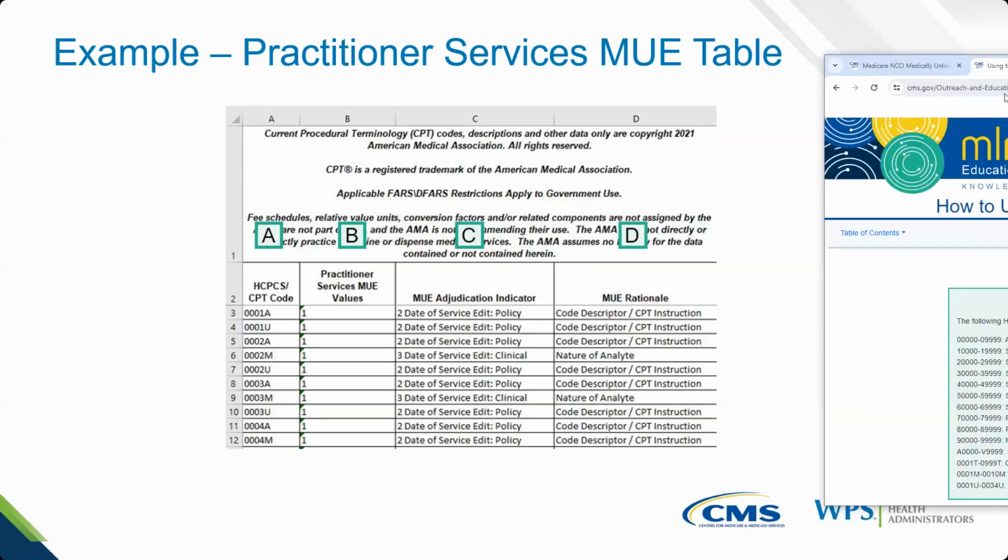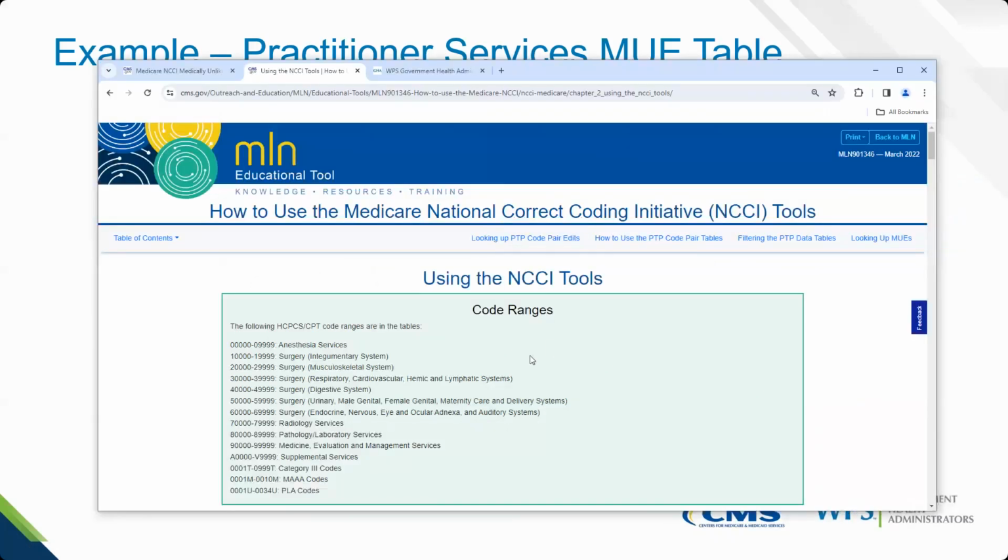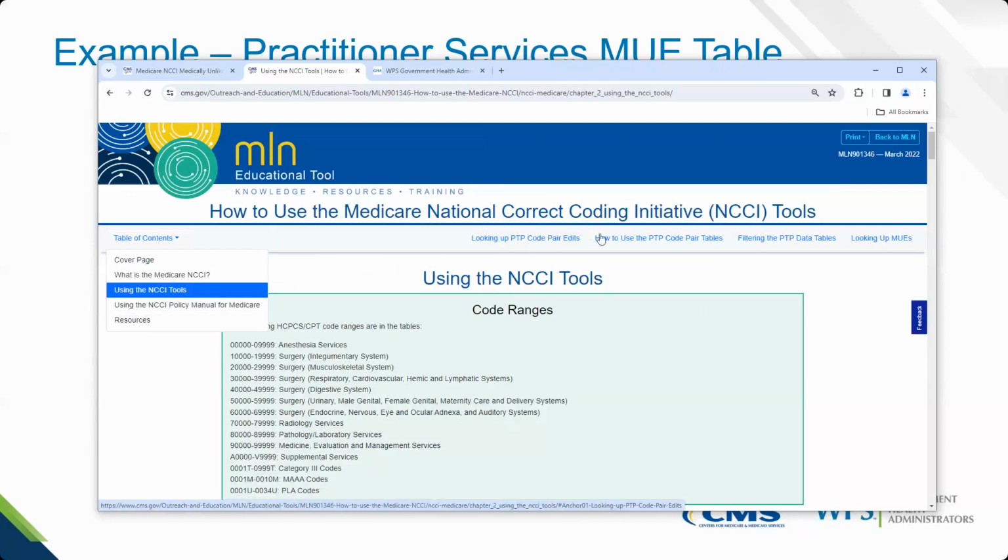And it's actually a Medicare Learning Network educational tool that CMS has developed. It's called How to Use the Medicare National Correct Coding Initiative and NCCI Tools. There's a table of contents that you can use here, located over on the left, or there's some quick jumps here.